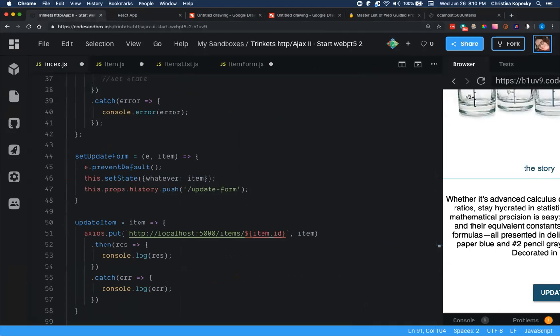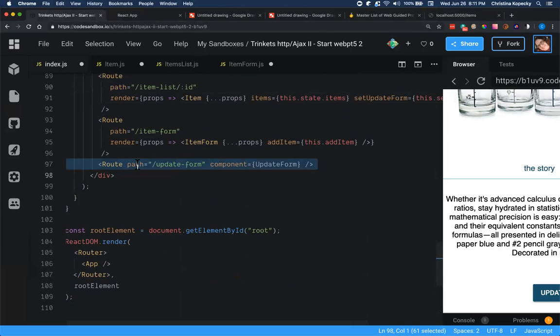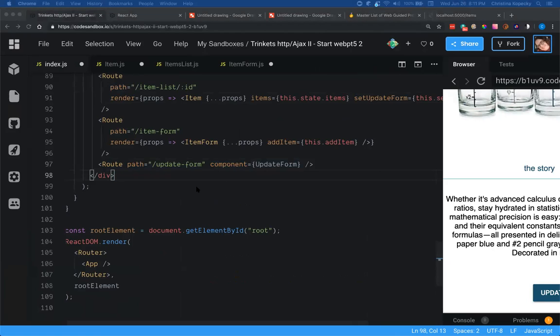Well, the thing is that we don't have any route yet for update form, right? Well, that's a very good point. Let's double check on that. You're exactly right. It looks like we have update form, but we don't have anything passed to update form. So we need to utilize this active item. So let's pass in our render.